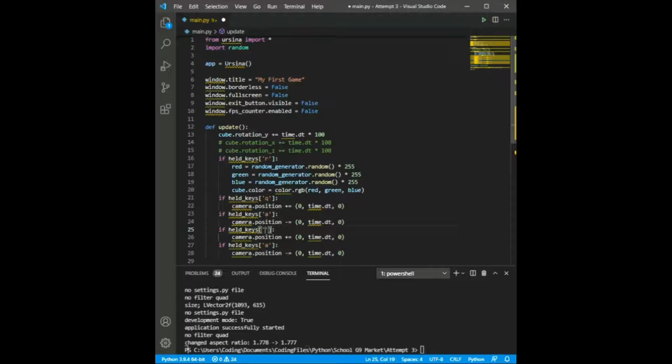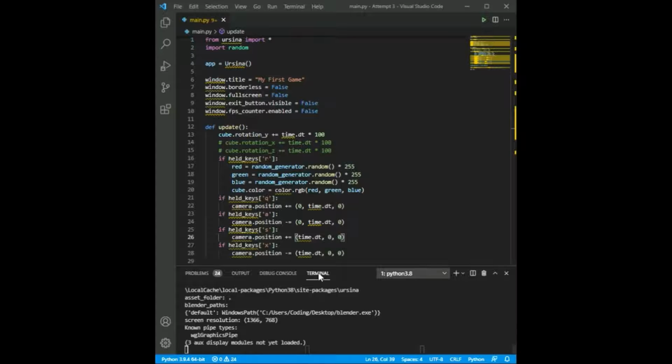and I might put S and X maybe, I don't know. Zero, no wait, time dot dt, time dot dt. Okay, so we got the S that moves it to the right, Q moves it up, A moves it down, and X moves it left, or at least the camera.